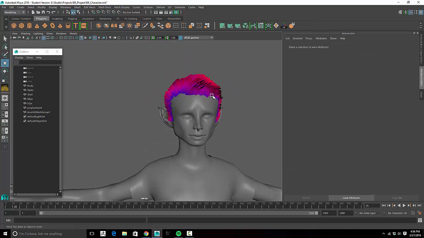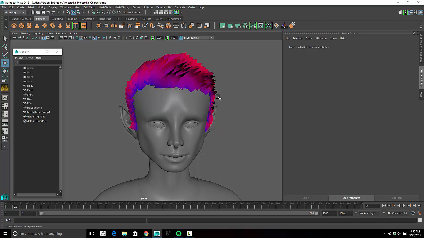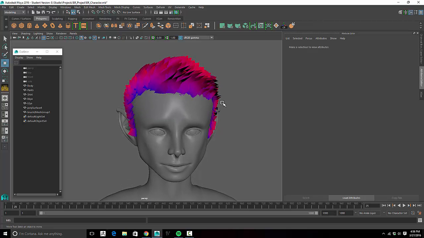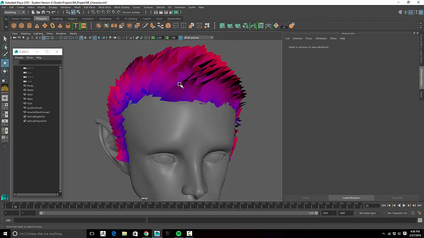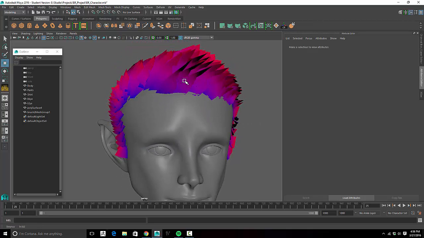So that is static hair. Next I'll go into using Maya hair and XGen to create dynamic hair. But from here we just basically apply a hair texture to this with a transparency map to give us our hair look.